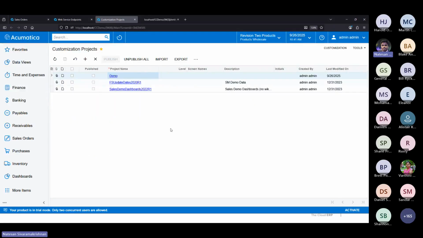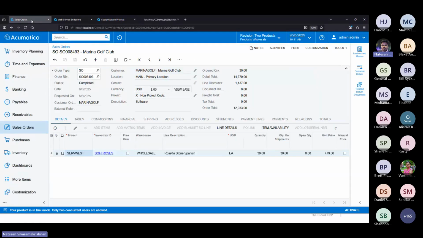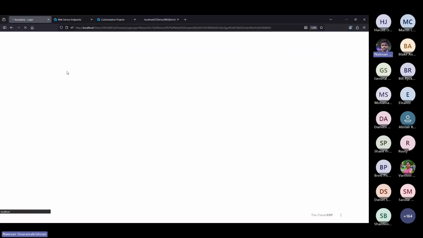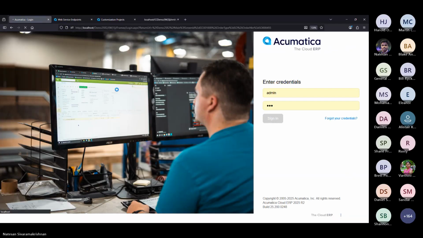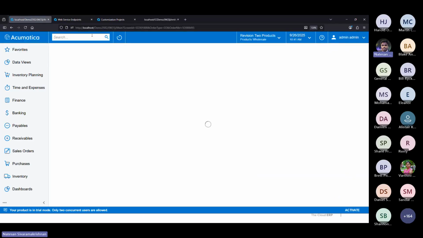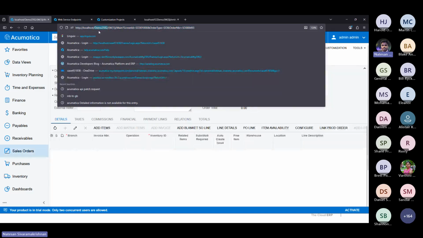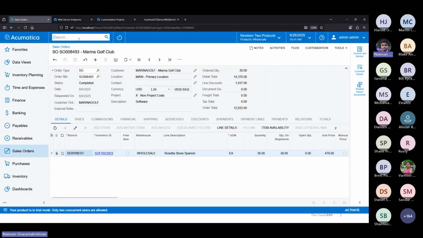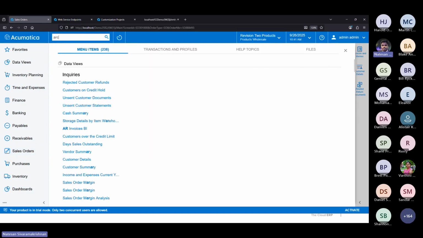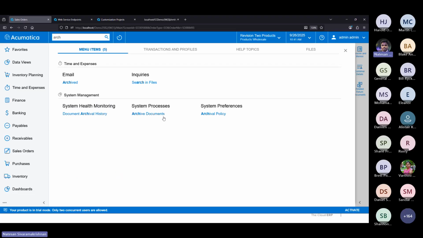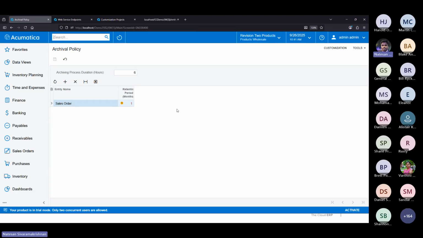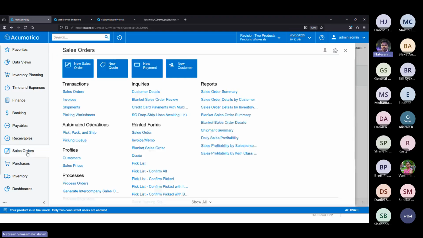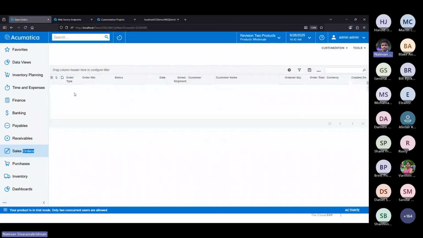So for example, if I go back to my instance, I have enabled the archival feature in the other instance, this one. So to enable that, we have to go to the system preferences archival policy screen, and I have added the archival setup for the sales order screen, and we can configure that based on the requirement.